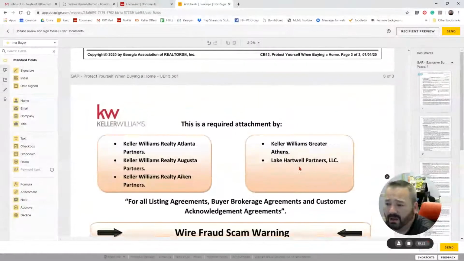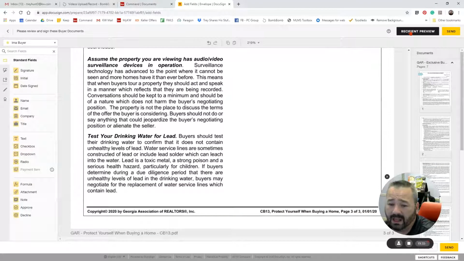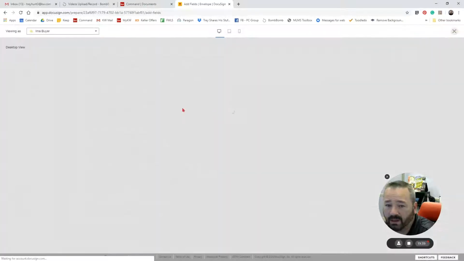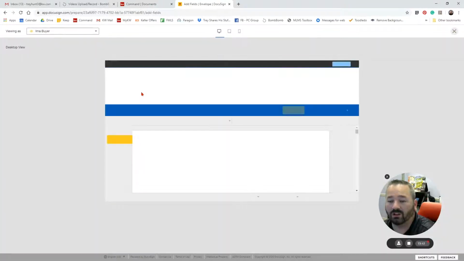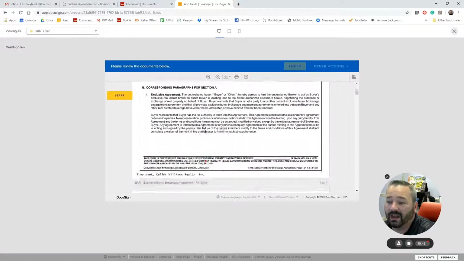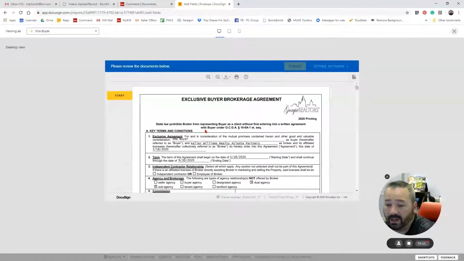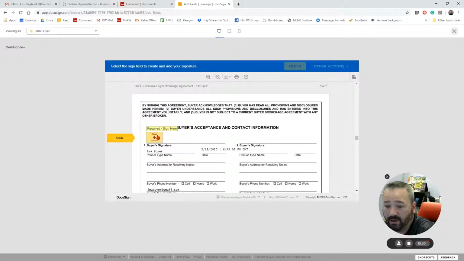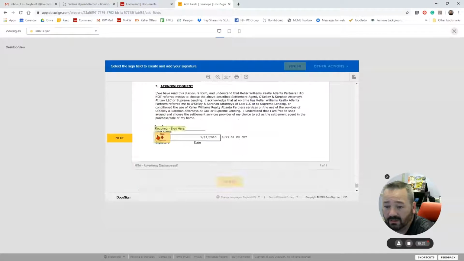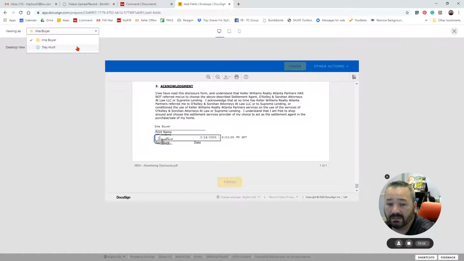I also have the option of looking at it the way the client's going to receive it. So I can go to recipient view, here on the top right, and this will show me what it looks like when they get it. They have the option of scrolling through it and reading everything, or if they click on the start, it's just going to take them right to their signatures, and as they click their signatures, boom, they're done. I also have the option of looking at it as me.